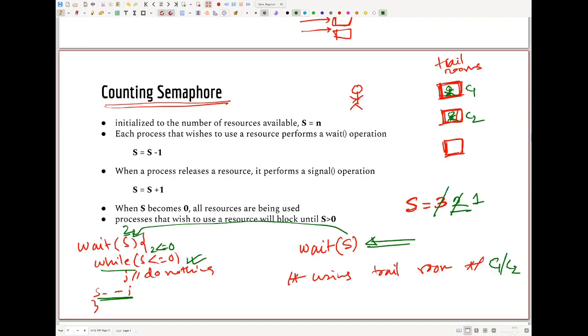It will call the wait function. So the value of s is equal to 1. 1 is not less than or equal to 0. That means at least one of the trial rooms is available. It will decrement the value to 0. So customer 3 is using the trial room.